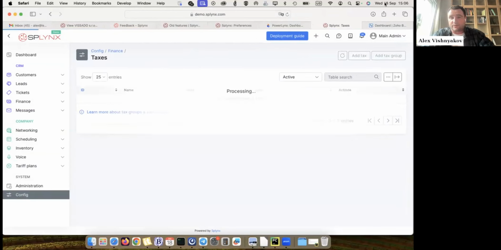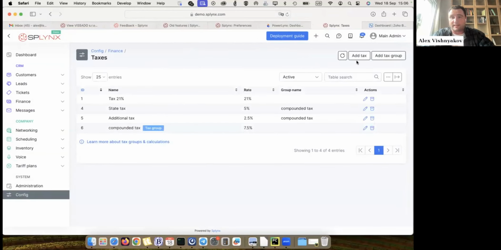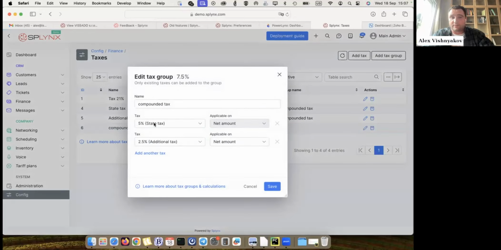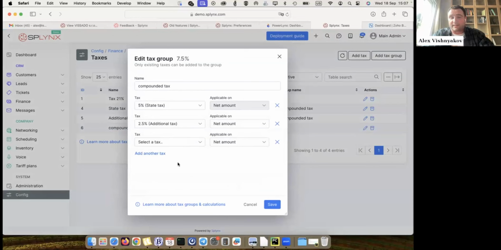And in the taxes, previously we had only one tax, just a single tax. And now we have an entity that is called tax group. This is an example where we add 5% tax and then an additional tax of 2.5, and we can create a tax group from these single taxes. We can see that it's called compounded tax. If I edit it, I can add as many taxes as I need.